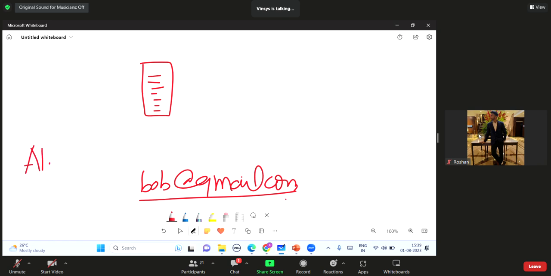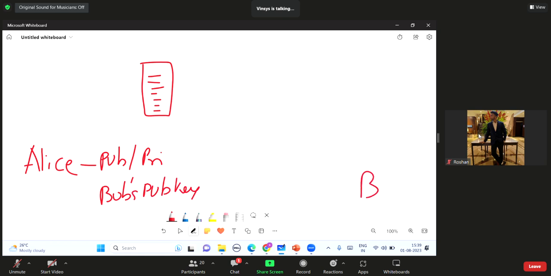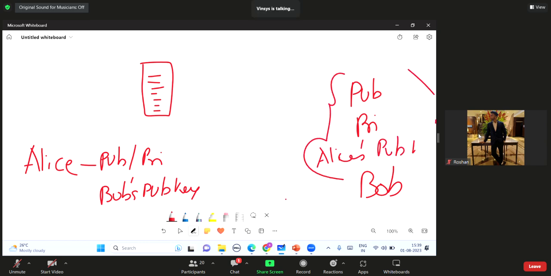Now Alice knows three keys. What are the three keys Alice is aware of? Alice knows her public key, her private key, and she also knows Bob's public key. Similarly, Bob has access to three keys: his public key, his private key, and Alice's public key. So again, Bob knows three keys and Alice knows three keys. Now, what will Alice do to achieve the confidentiality?